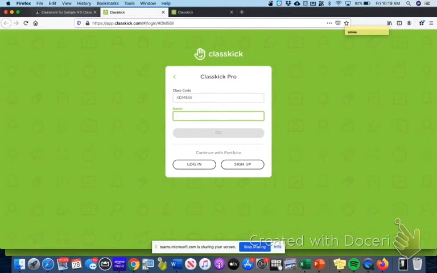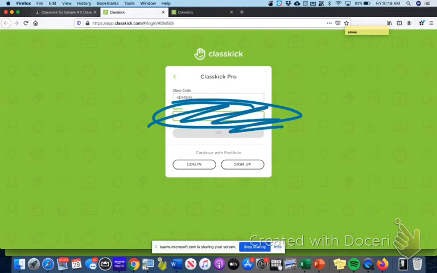So it's tempting. You would think that you would type your name here and then click go. But that is not what you are going to do. Okay, we have an upgraded account that is called a portfolio account, and that means that it's going to save all your work for you the whole time. So the class code is in there, but you're really not going to do anything with it.